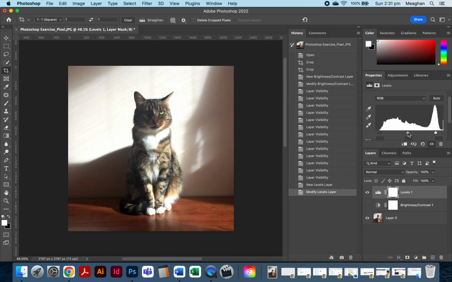So same thing, play around with this. The center one's the mid-tone, so you can also slide that back and forth. It depends how moody you want to make this. Light and bright. And this just gives you a bit more control than brightness and contrast does. So levels is, I guess, a more advanced way of adjusting the highlights, shadows, and mid-tones in your image. So there's that. I can turn that one on and off.